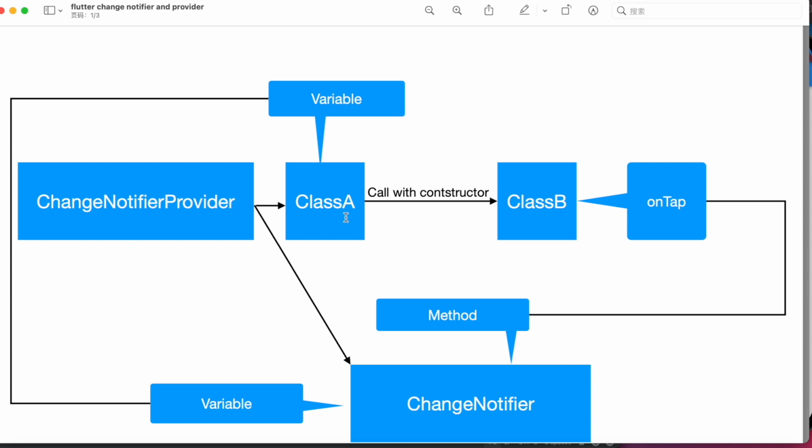While saying that, what do we want? We want to have a class, and within this class we'll have a variable, and we want that variable to be changed from an external source or from another class. That's what we want. Well, to do that, we'll have another class, class B. Class B will have an onTap event.